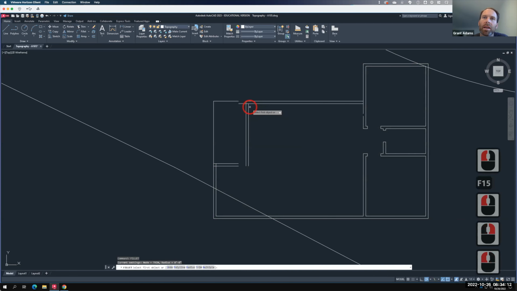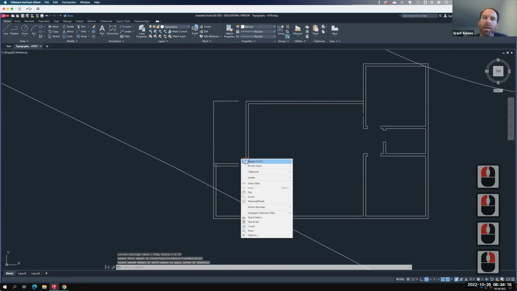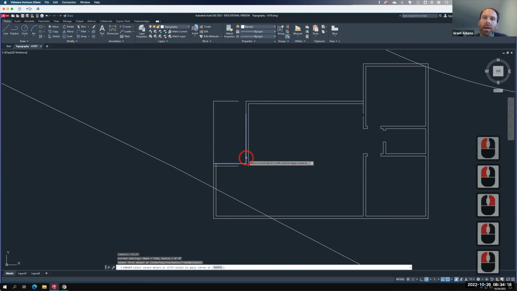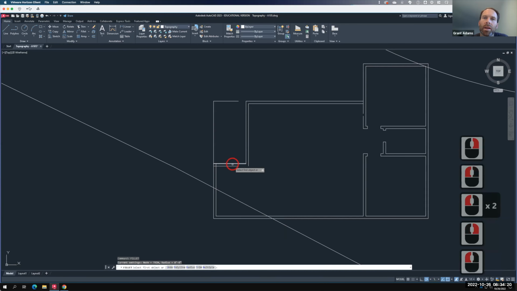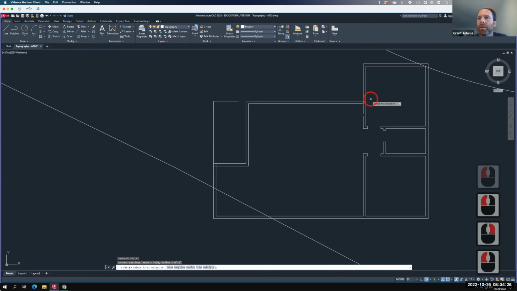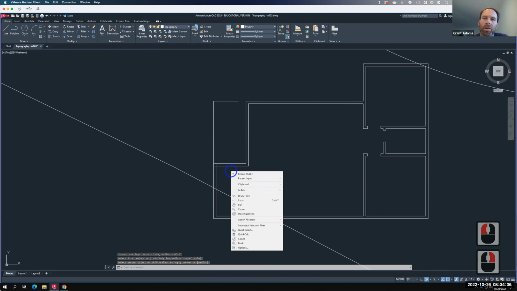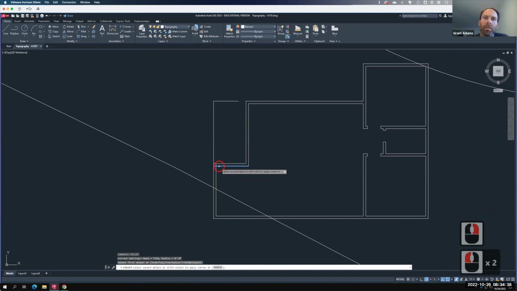I could repeat it and connect this and this together. I could repeat it and connect that and that. I could repeat it and connect this and this. I could repeat it and connect that and that. I could repeat it and connect this and this. So you're getting the idea in terms of how I'm starting to establish this floor plan.